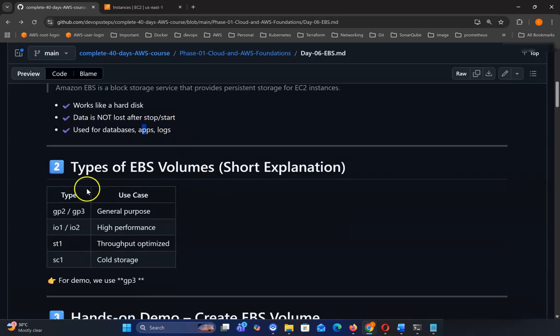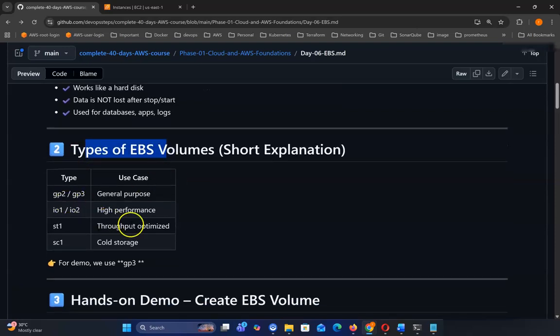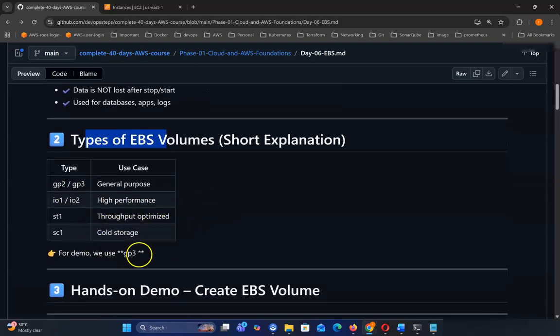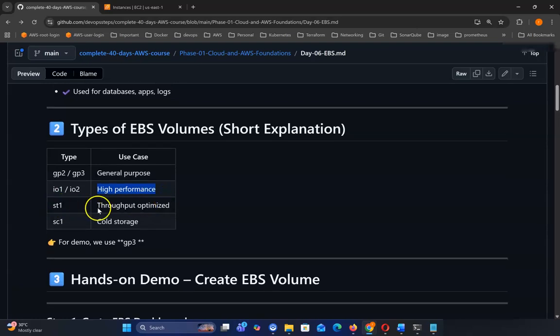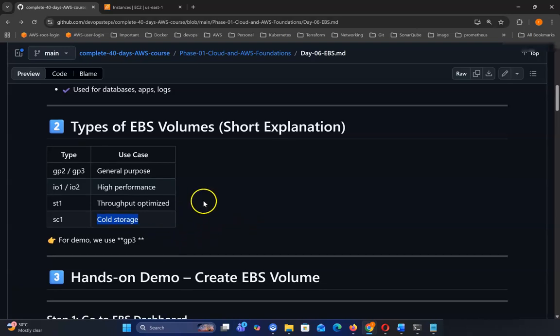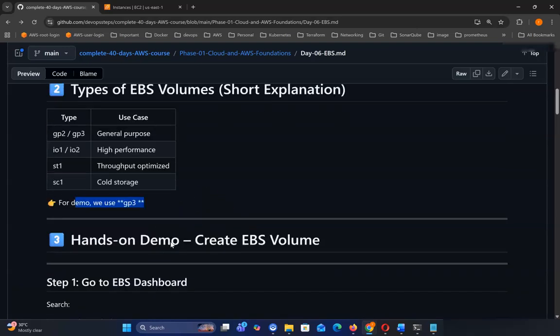in an EBS volume. There are a few commonly used types of EBS. Here I put the most common ones. Normally we use GP2 and GP3, which are general purpose. IO1 and IO2 are high performance and a little bit expensive, ST1 is throughput optimized, and SC1 is cold storage. There is also magnetic, which is very slow and outdated. In the demo we'll use GP3.